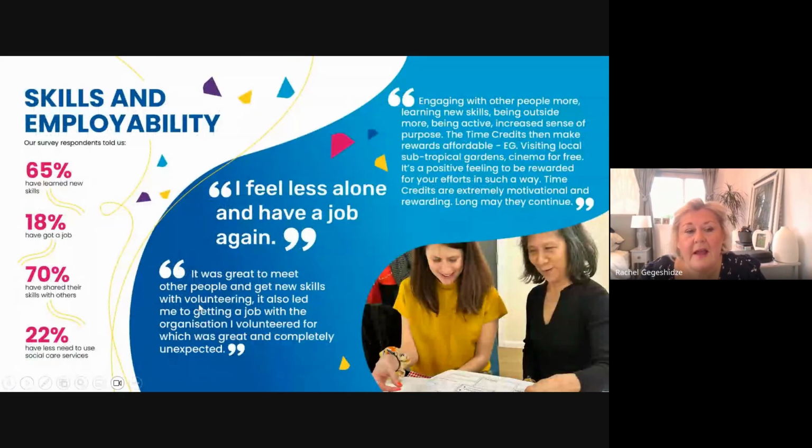So just looking at more around impact and specific impact. From our survey in October, we learned that 65% of people had learned new skills. 18% of people had got into employment as a result of volunteering and receiving time credits. 70% of people had shared their skills with others.